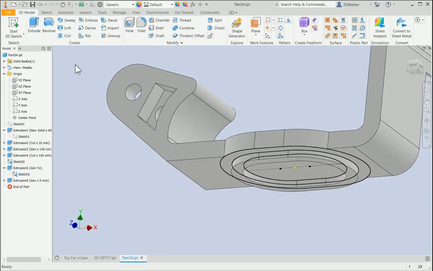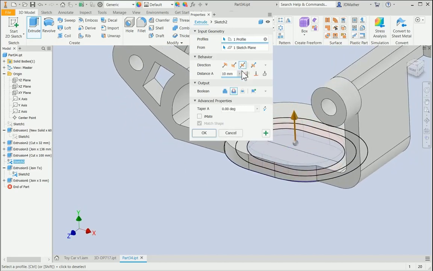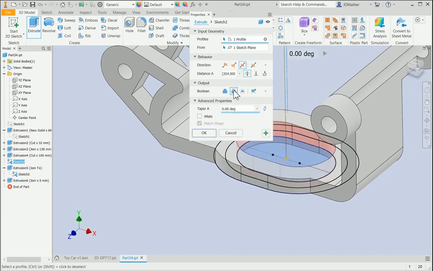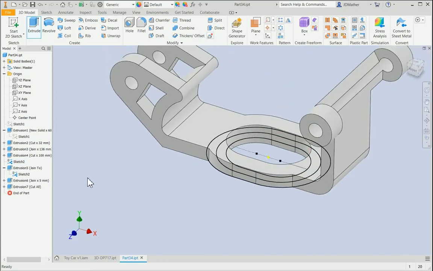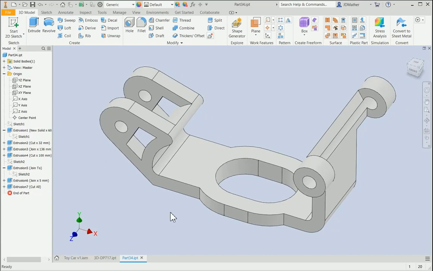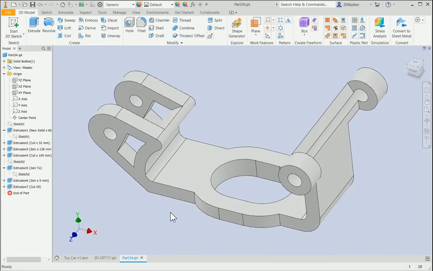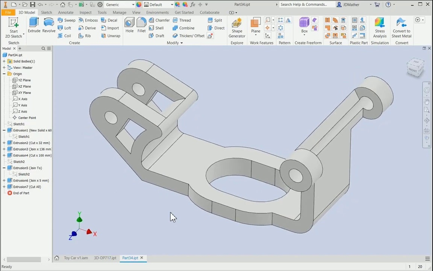and then I'll do one more extrude. I'll select this area, and I want to go mid-plane through all, and I want to do cut to cut my hole through the part. So there is our completed 3D model for the design.